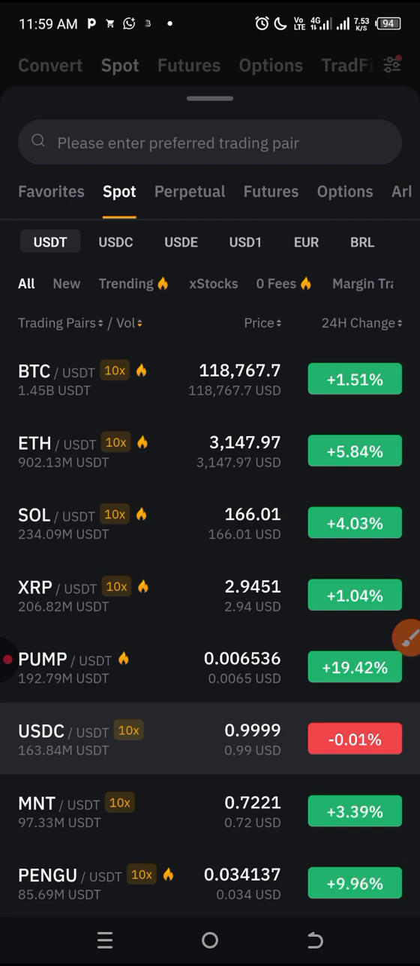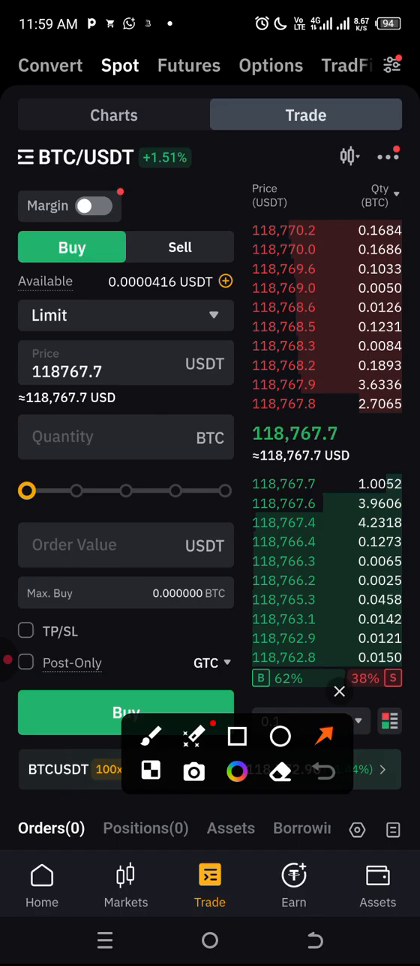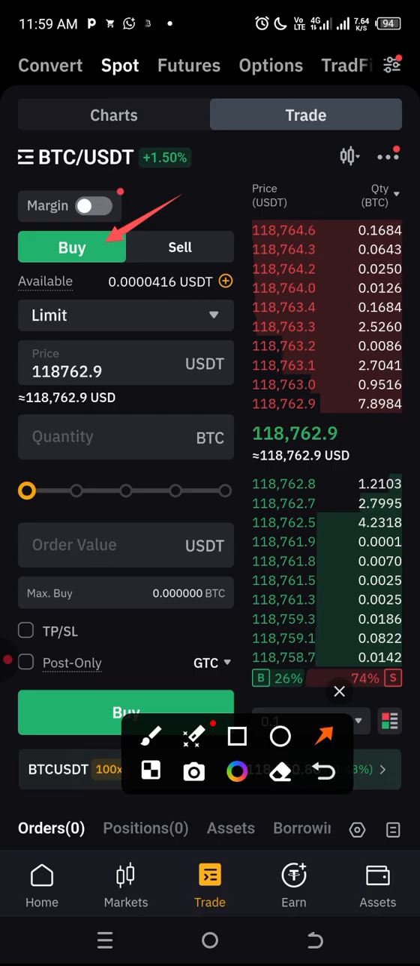Okay, so let's click on Bitcoin, and now you can see it brings you to this interface. On this interface, there are a lot of things to look at. You can see the buy is already on green, so we'll leave it on green because we are buying. If we want to sell, we click sell, but we are coming to that. Now let's deal with buying.